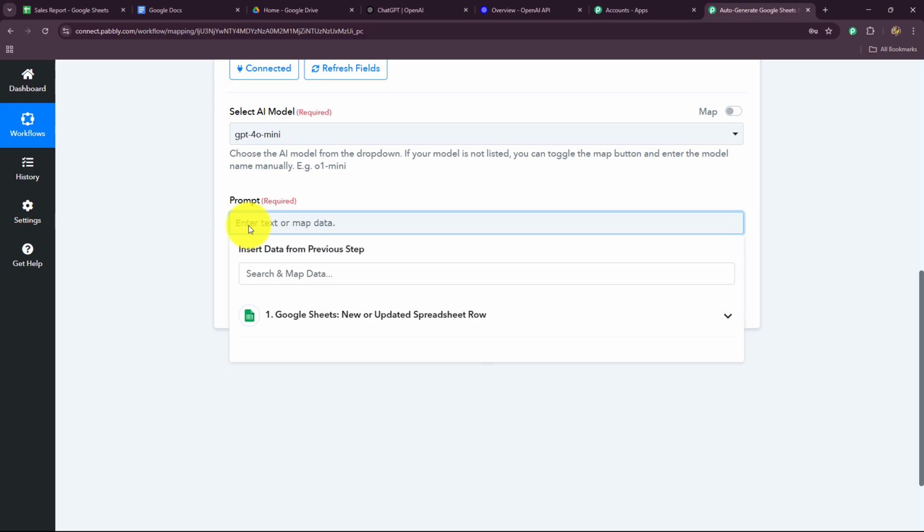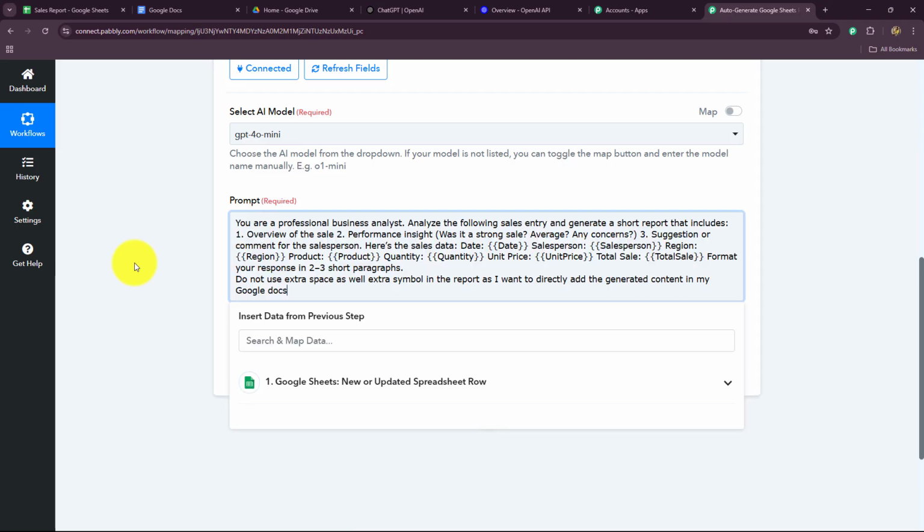in my prompt. You have to keep your prompt on point, clear and well instructed, which should contain each and every detail which you want in your content, as well as the details which you do not want. So for example, if you do not want any extra symbols, any extra space or particular word to be included in your content, you have to include that in your prompt as well. So according to my case, here is my prompt. You are a professional business analyst.